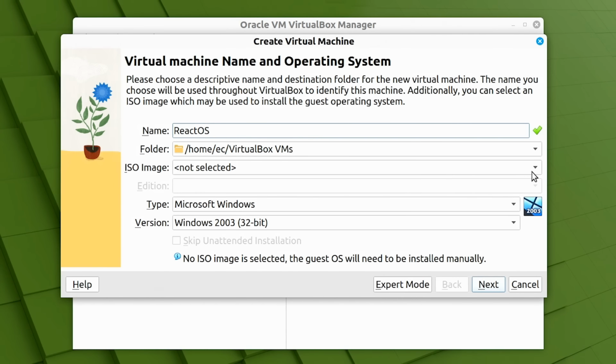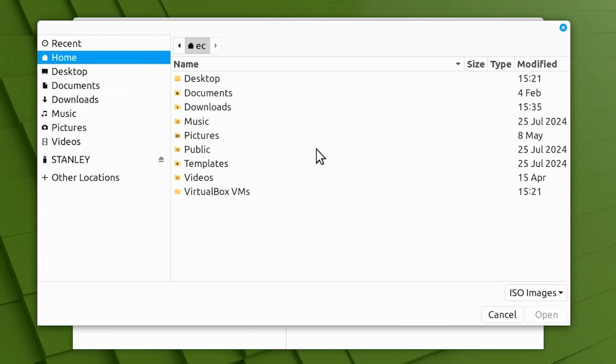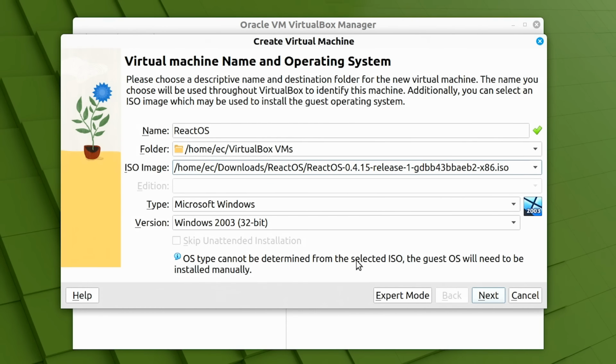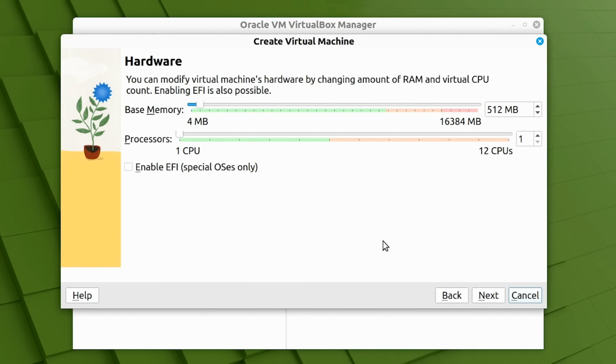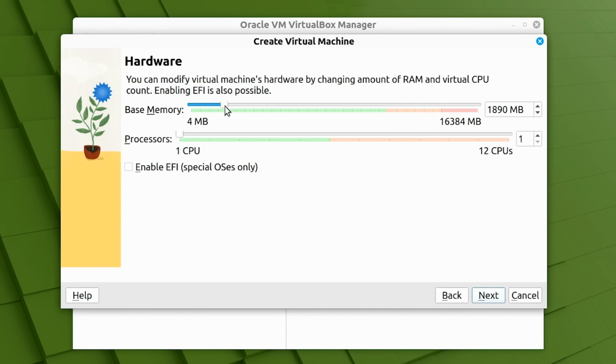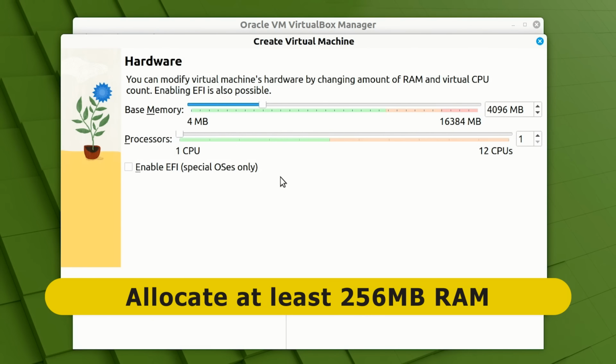ReactOS, and we'll select our ISO file. There it is in downloads and ReactOS, and there we go. And VirtualBox has guessed this is like Windows 32-bit, and we'll leave things like that and click on Next. ReactOS advise only to allocate one CPU core to the virtual machine, so we'll leave this setting on one CPU core. And we'll give it a reasonable amount of memory. No point going above 4 gigabytes, given it's a 32-bit machine, but we'll leave it on the 4 gigabytes. And the minimum that has to be allocated is 256 megabytes.